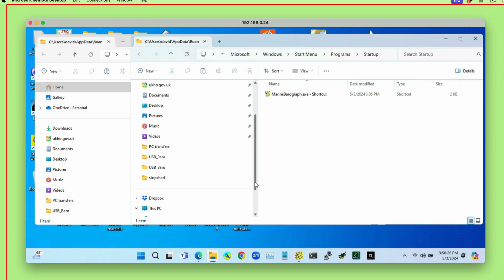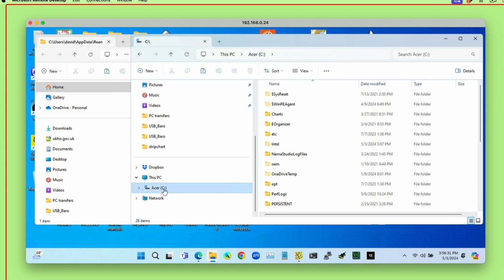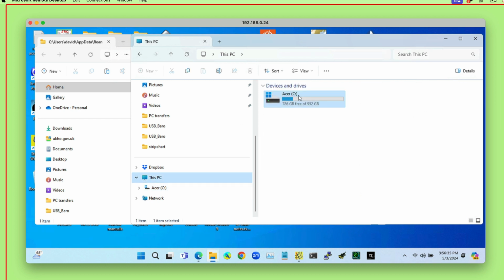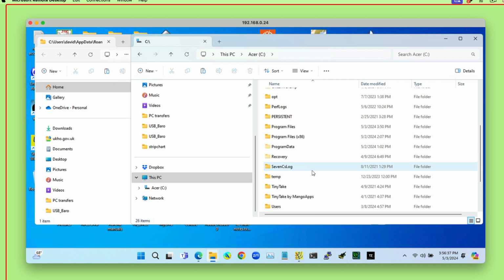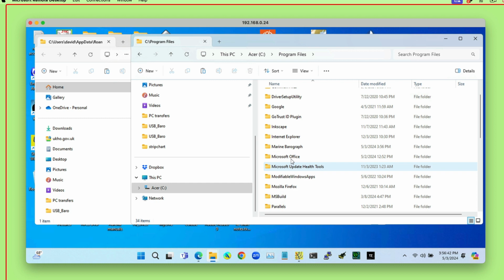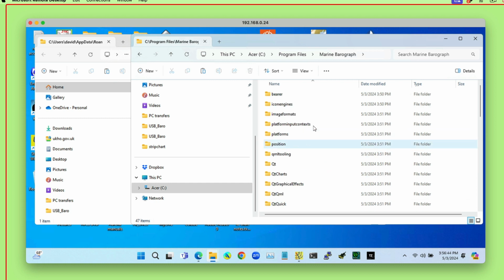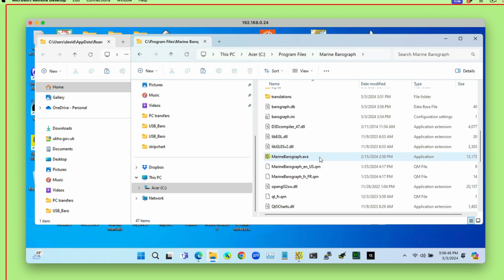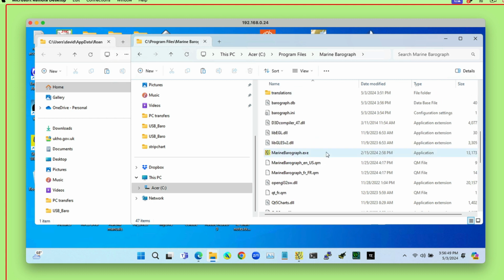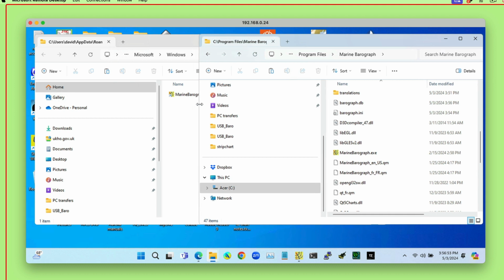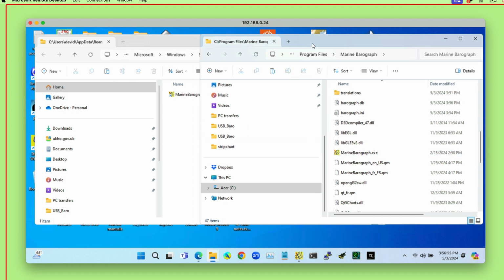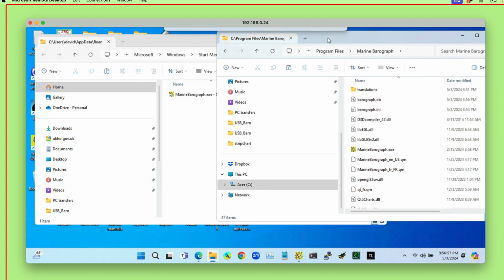So now what I need to do is go find out where is that app itself. And so you would go to your computer, or let me just say this PC. Then I'm going here, I want Program Files, and then Marine Barograph, here it is, and then you want, oh, here's the app. Now, what we want over here is a shortcut to the app, not the app.